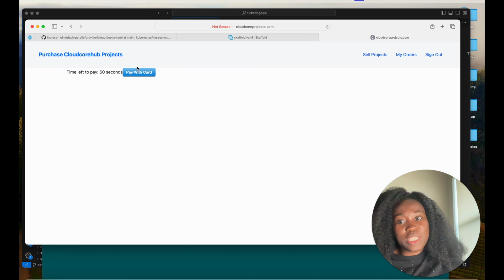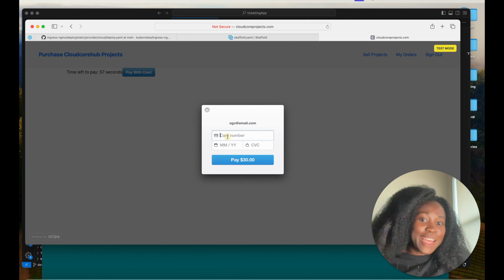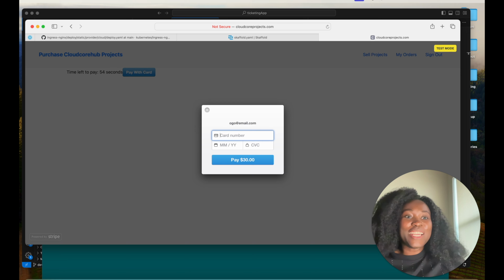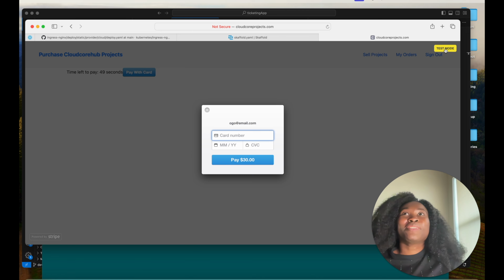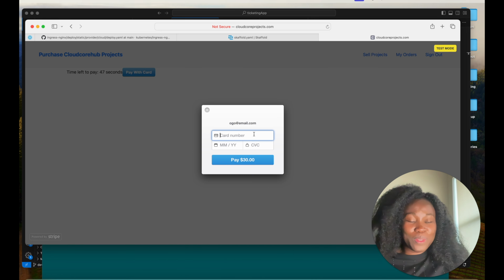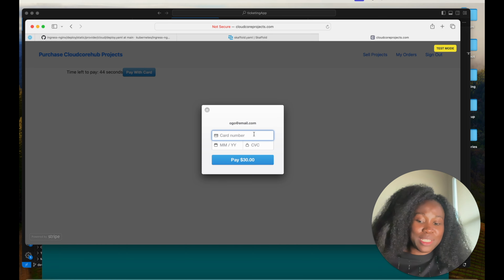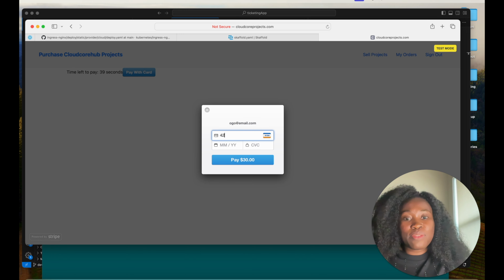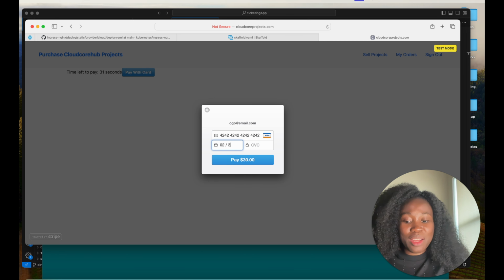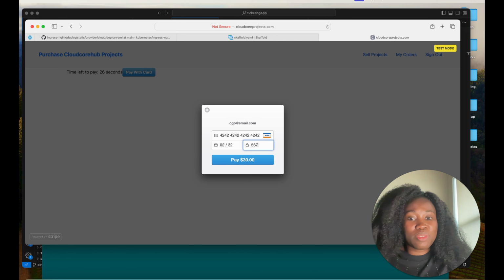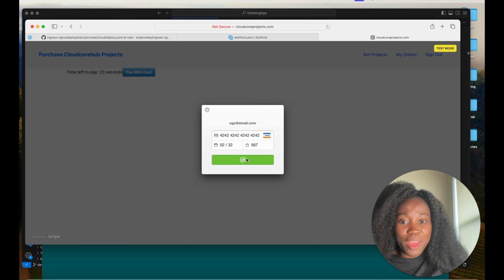Yes, I want to purchase this. I'll pay with my card. Now that's where it comes in. You see, it's showing here that we are using test mode. And remember, for Stripe, there is a default card you can use to test this out if you're in test mode. But if you're not in test mode, you have to use your real card. It's 4242 4242 4242 4242. Date, I think it can be anything, but I know it's in 32. Then for this you can use 564 and you pay.